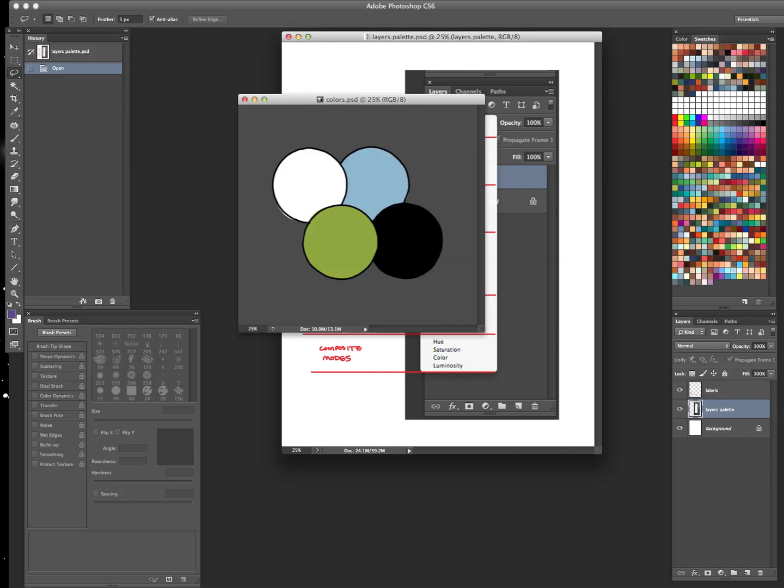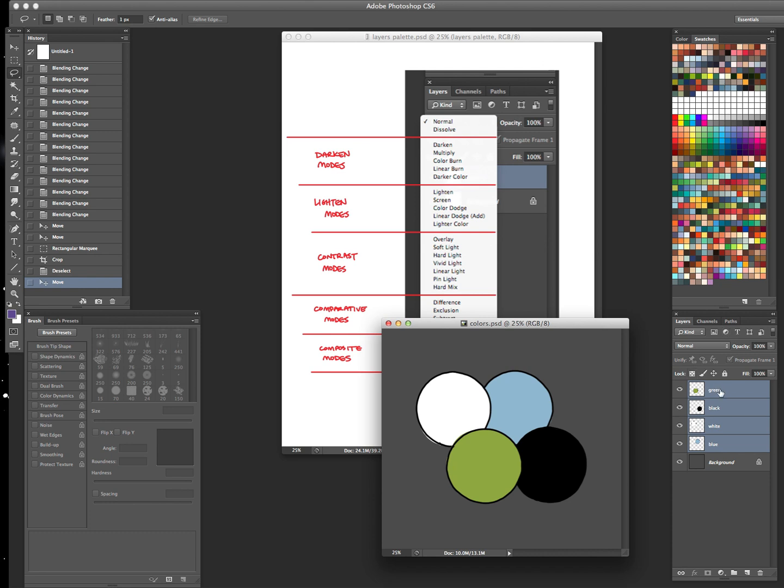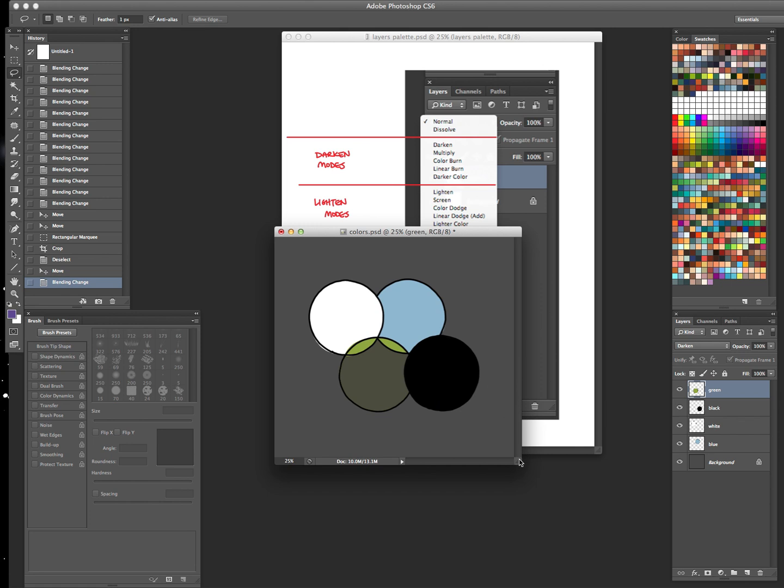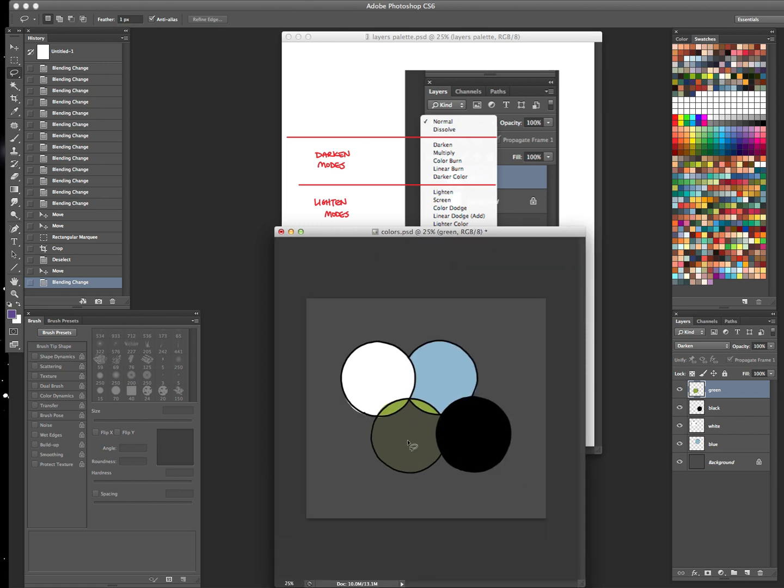another one I put together here, more color dots. So let's say we have this green, and let's set that to darken. You can see it'll affect these because that green is a darker value than that white or that blue, but it's not darker than this black, so it doesn't affect that at all. You can see it darkens a little bit here on the gray as well.